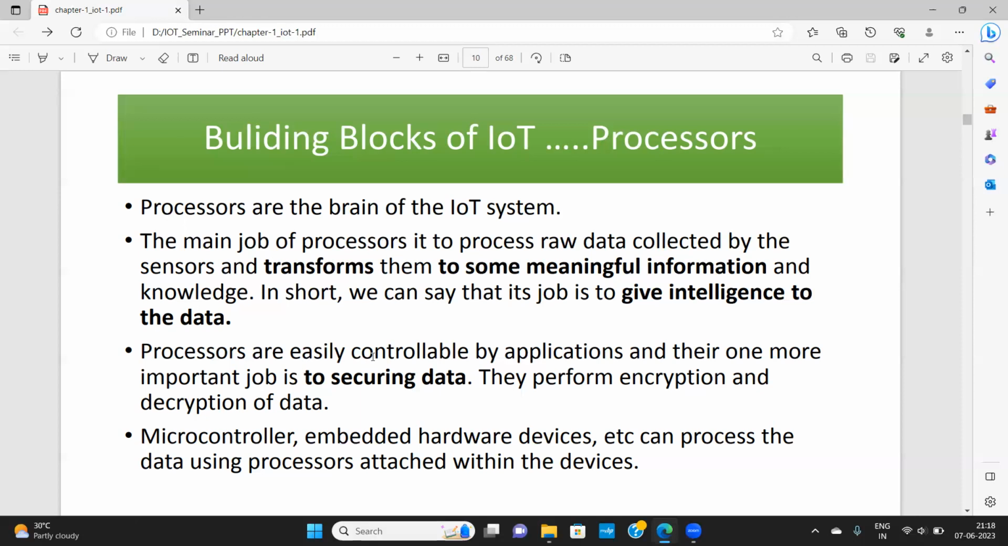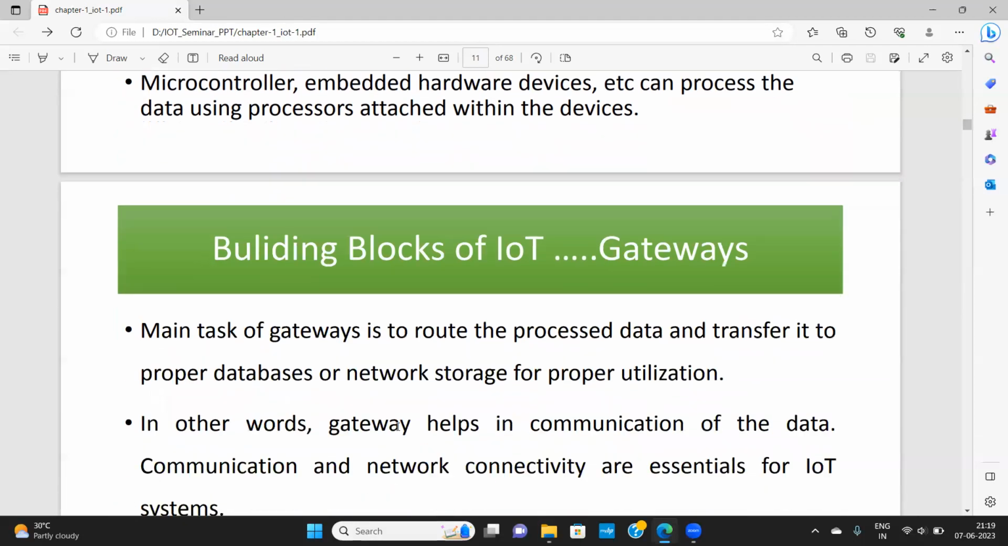Processors are easily controllable by applications, and one more important job is to secure data. They perform encryption and decryption to protect or secure the data. Microcontrollers, embedded hardware devices, etc. can process the data using processors which are attached within the devices. This is the basic function of the processor, and that's why it is the brain of IoT.